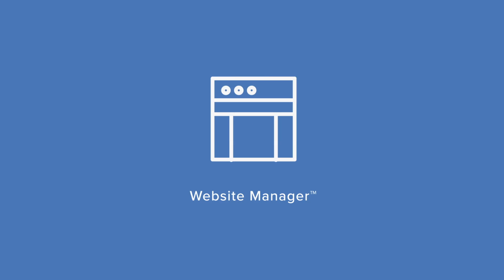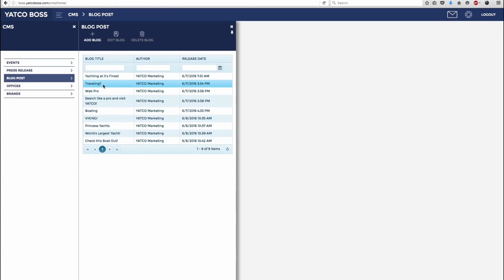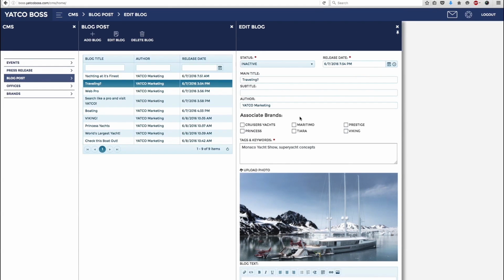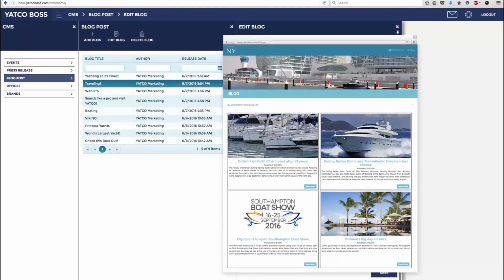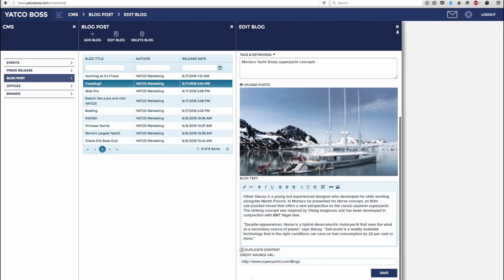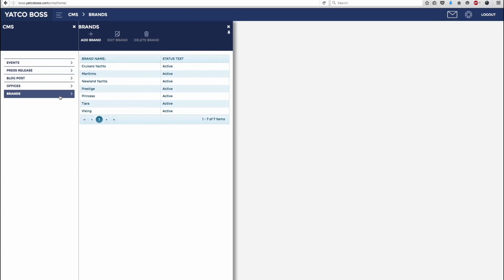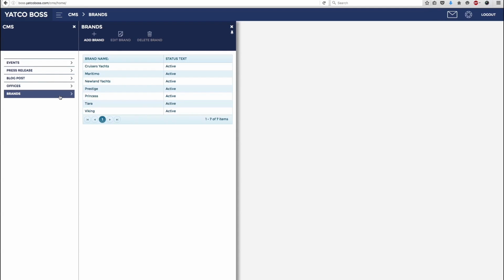Deliver up-to-date information to any website integrated with the website manager straight from the YATCO BOSS interface, including blog posts, news, events, and press releases. Use data intelligence and website analytics to tailor your message, measure your impact, and expand your reach.